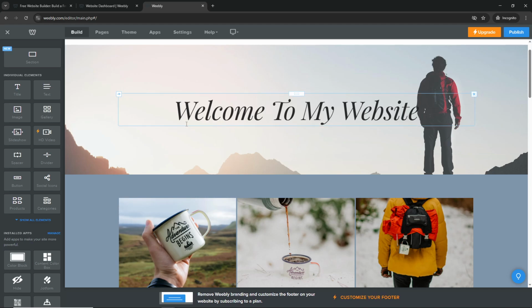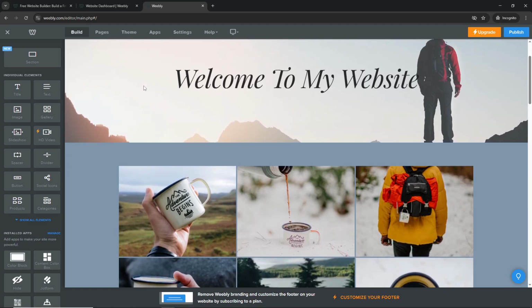When you're in the editor, make sure you're on the Build tab at the top menu. This is where all your page building and editing tools are located. Now here's a simple technique for resizing your Weebly gallery that works really well.